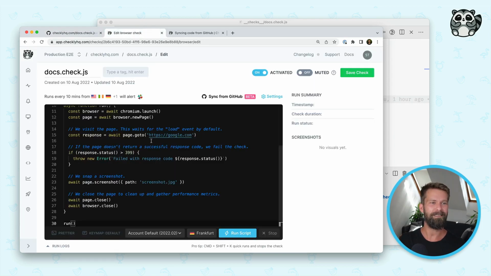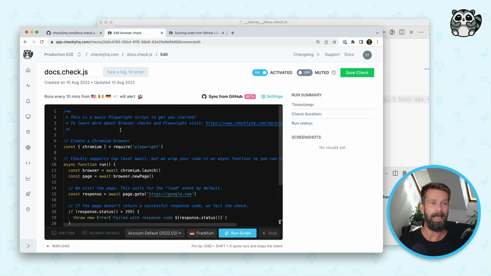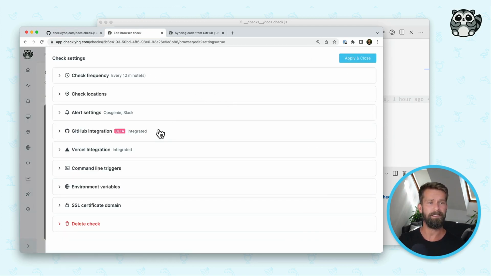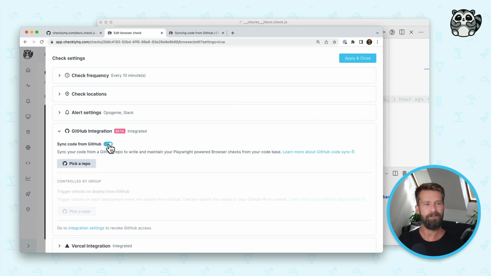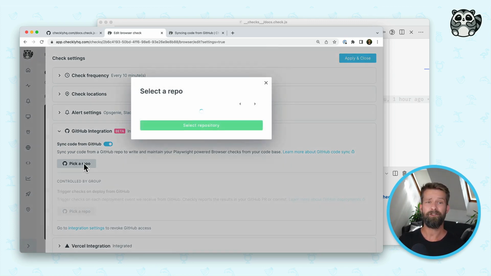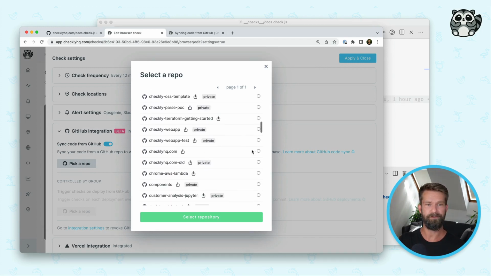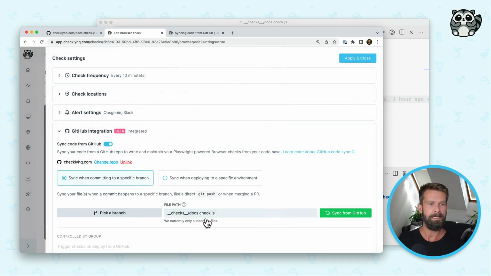I'm going over to Checkly and you see here a browser check. The only thing that I did is I changed its name, and let's hit the sync from GitHub button. We can open the GitHub integration here. We can turn on sync code from GitHub. Now we have to choose the repository that we want to sync the code from, and we can go here to checklyhq.com. Now we have to choose a syncing strategy, and I'm just waiting for commits to a specific branch.